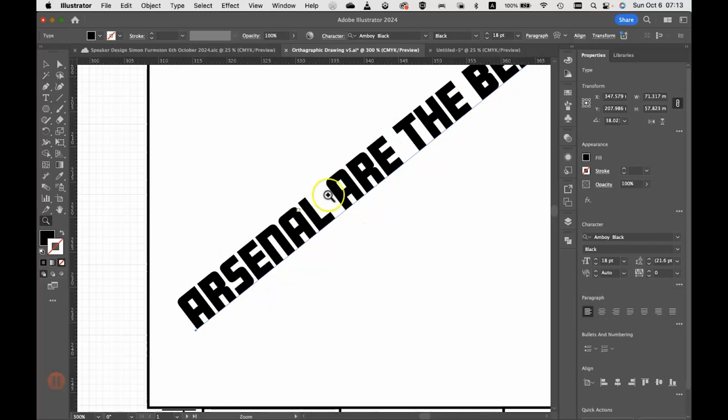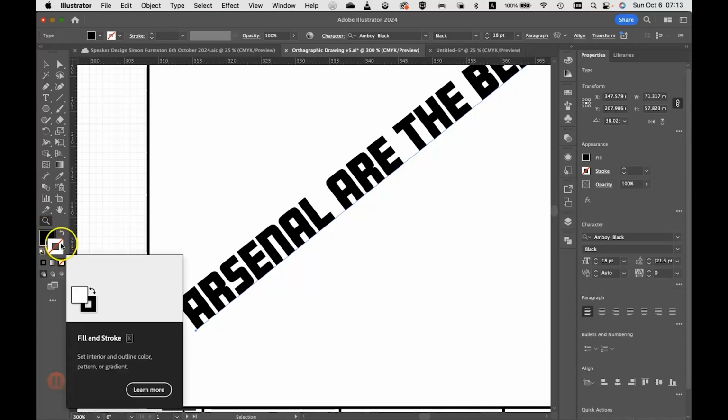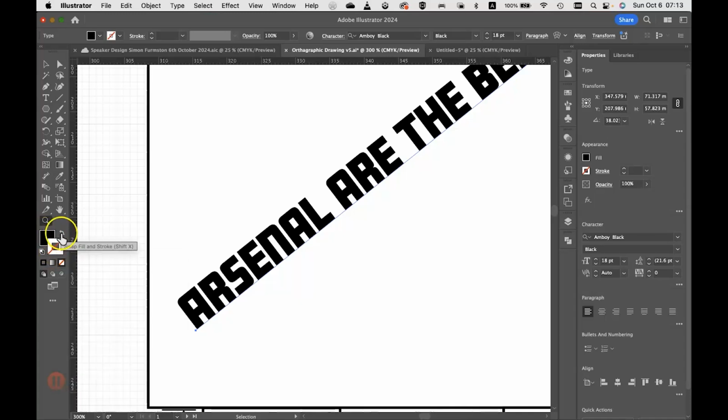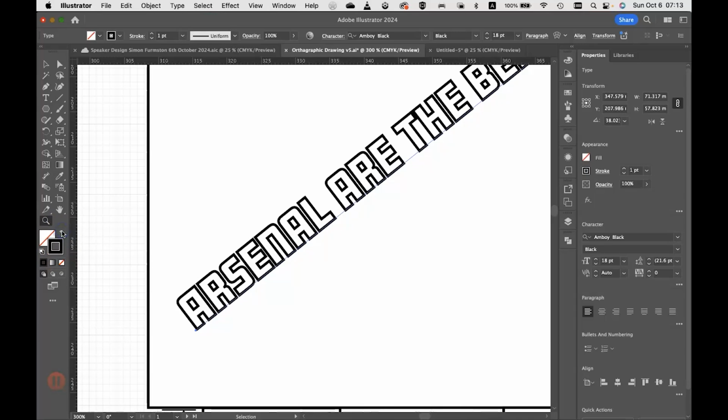If I want to not do the inside of the letters, but just the outside, what I can do is click on this one here, and you see it's got black on the inside and nothing on the outside. If I click the opposite of that, then it's just going to do the outside line here instead of the inside. So that's how you do text.